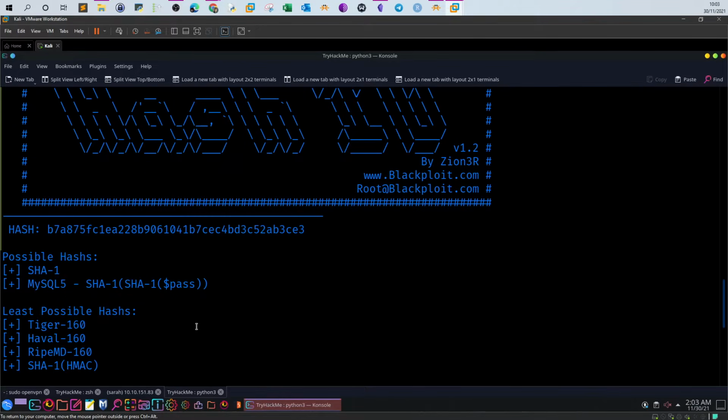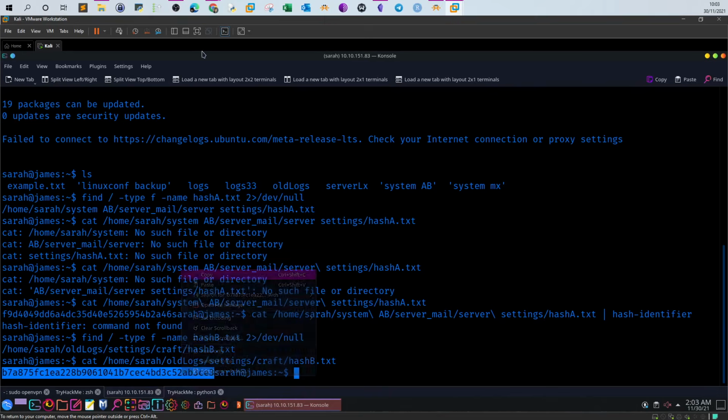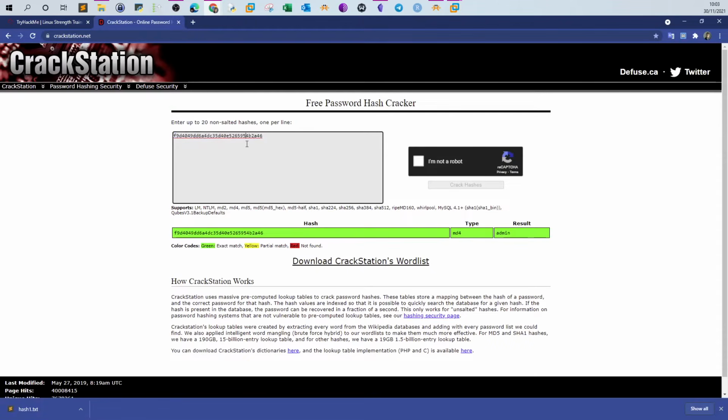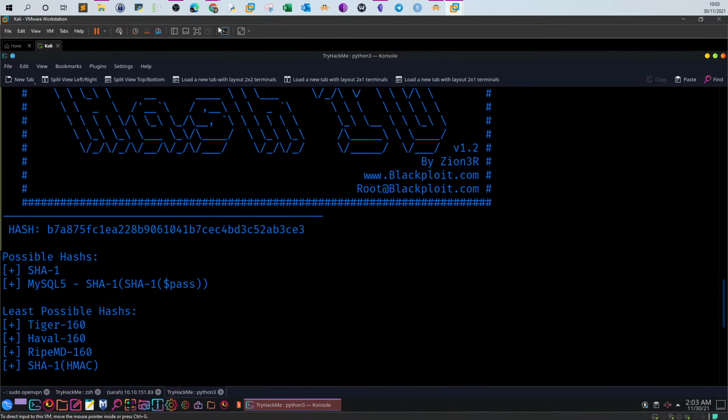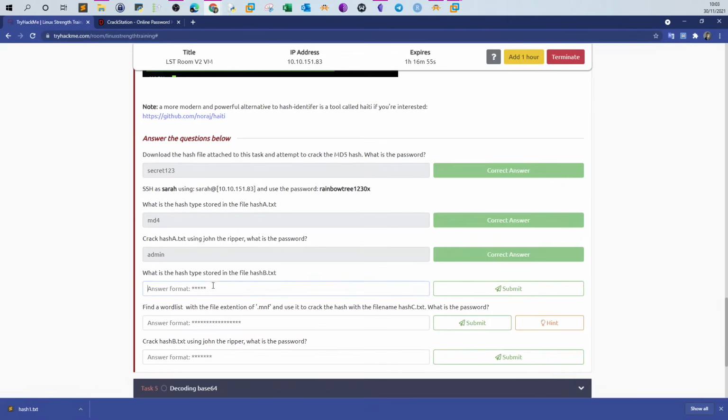SHA1 MySQL 5. Okay, let's correlate the results with CrackStation. So it is SHA1, and also we're given here in the hash identifier that it is SHA1, so this is the answer. It's always a good idea, guys, to correlate results or output between different tools.